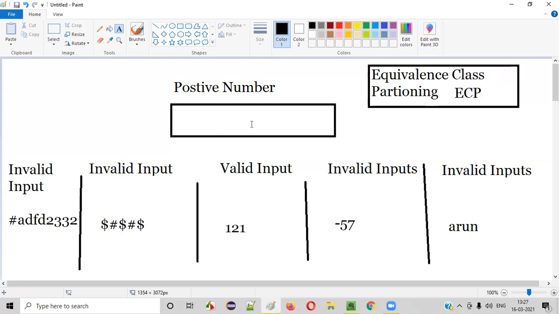So out of all the valid inputs here, you can enter any number, guys, right? 121, and not only 121, you can enter any big number also. Only one sample number you will take from valid. From invalid also, you'll take only one sample. Instead of taking all the negative numbers, you'll only take one sample negative number as part of this partition.